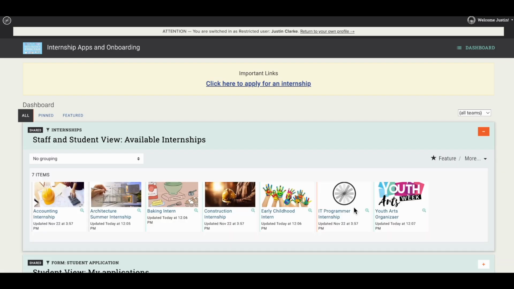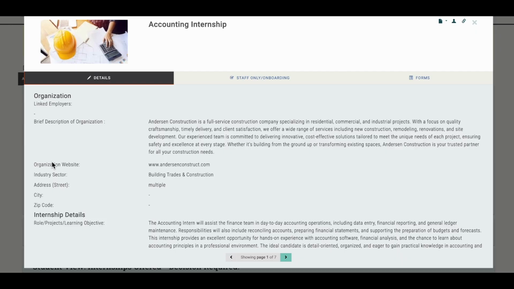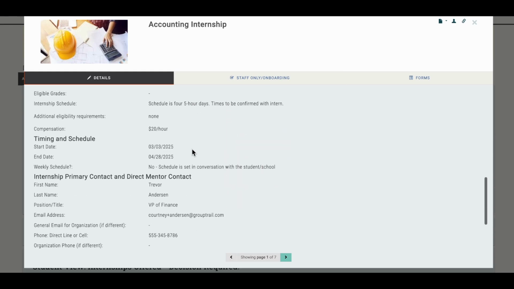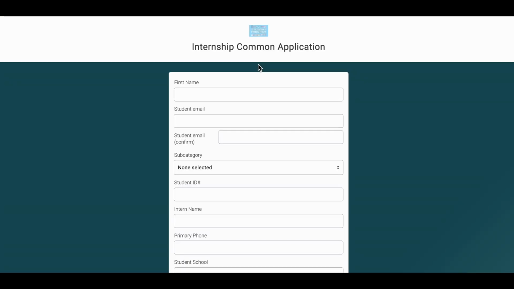So if a student logs in, they're going to be able to see the available internships. And so I'll just click on them here and you'll see that there's information, the details all about each of the internships. They'll all have this information. For any of these internships that they want to apply for, we've got an internship application. So they would fill out one internship application per internship that they would like to apply to.